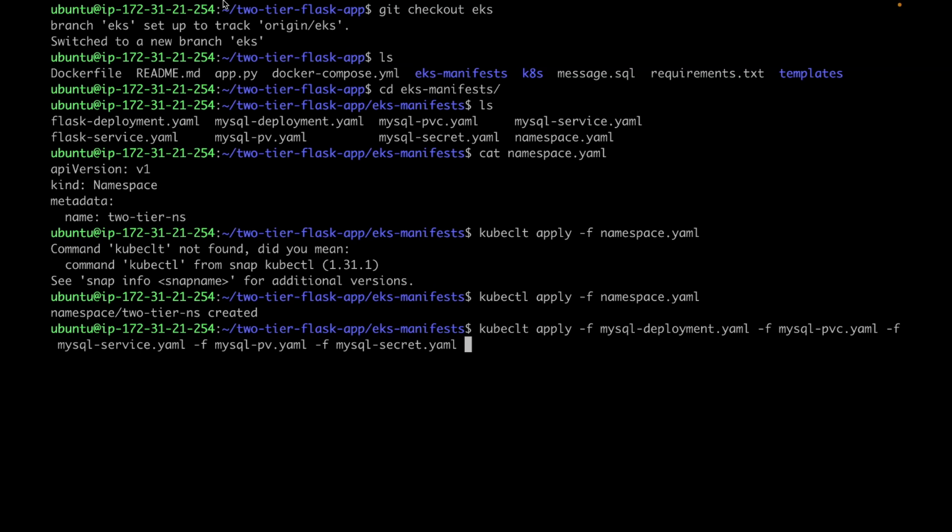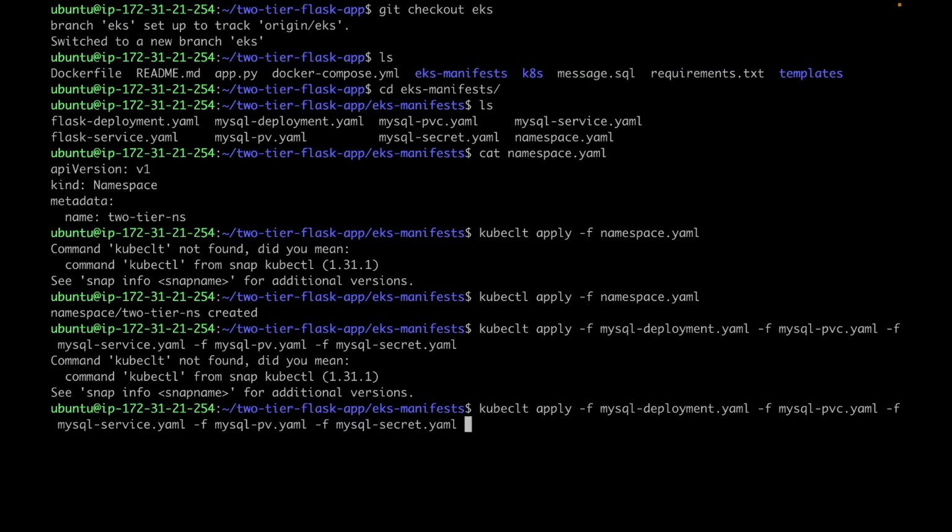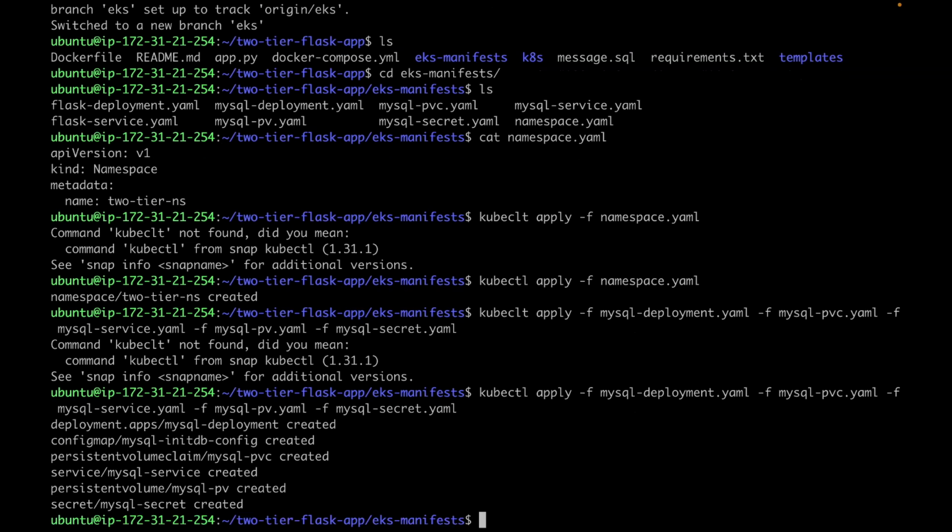Let me just check once again. We added deployment, PVC, service, PV, and secrets file. All right, let me press enter. Let me correct the command to kubectl. I have a habit of writing it as kubeclt, so apologies for that. And here the deployment is created.